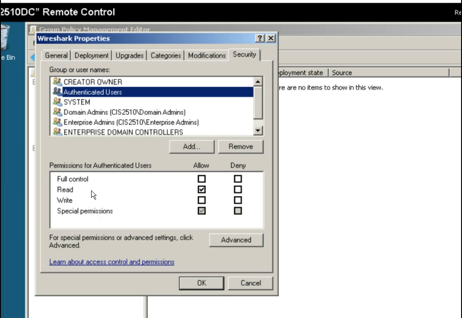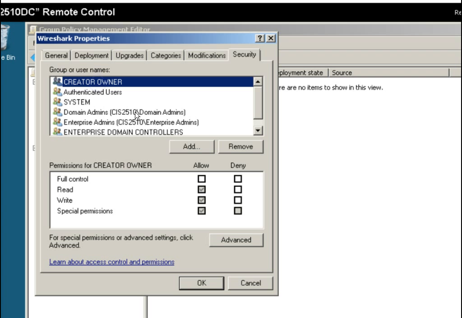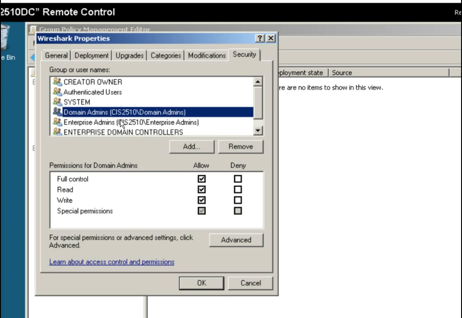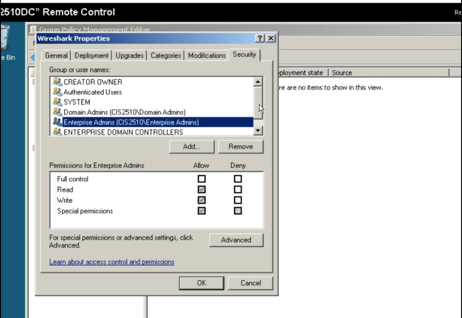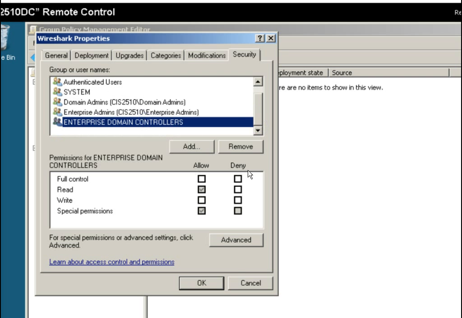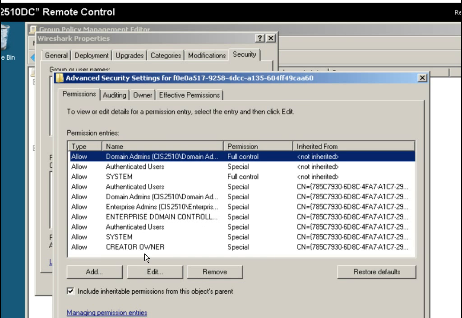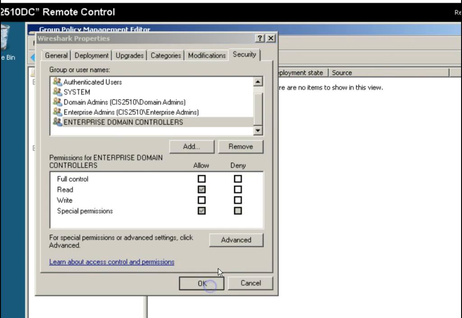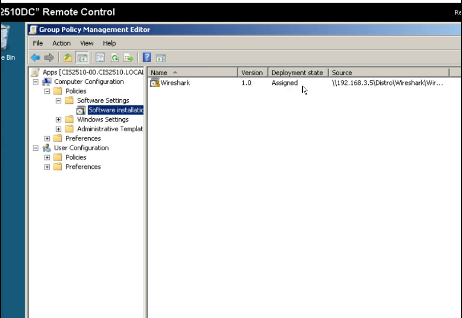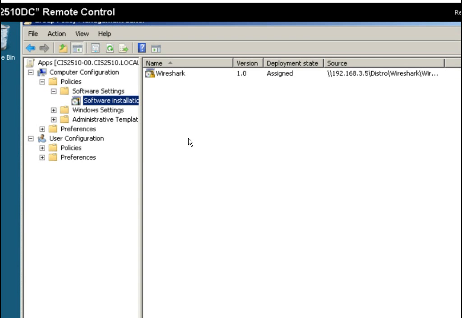The security says that authenticated users can read this, the creator, owner, read, write, special permissions. Domain admins, you notice we have all of the options here whenever we do these things. Enterprise domain controllers, different security capabilities of these things when we go through them. The advanced options are very similar to what you would have with NTFS options. So we have now created this thing, and it's assigned so that wherever we link it to, it's going to get installed for these machines.